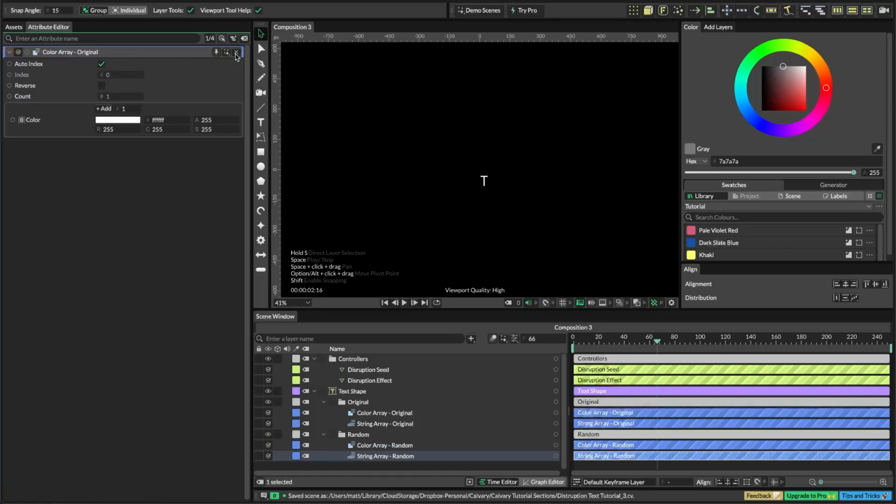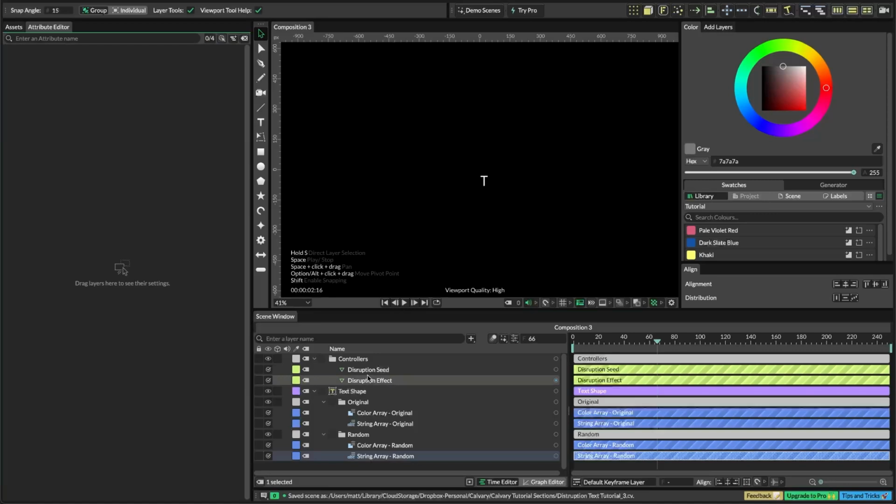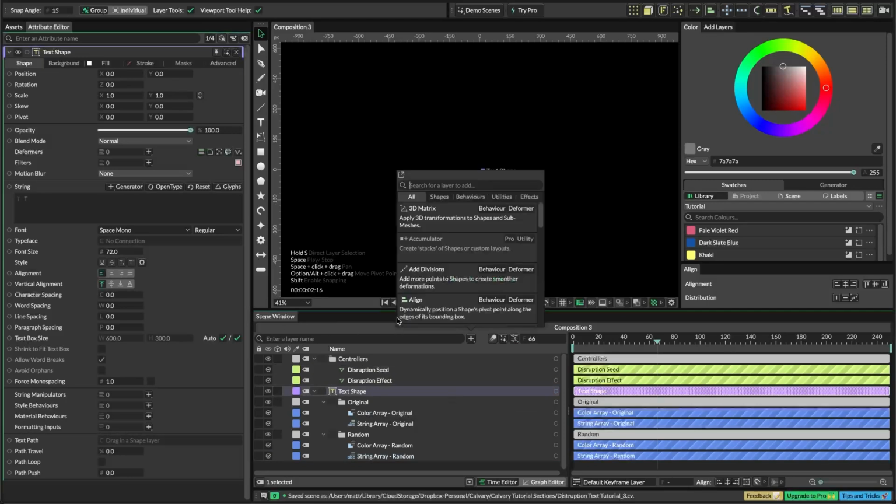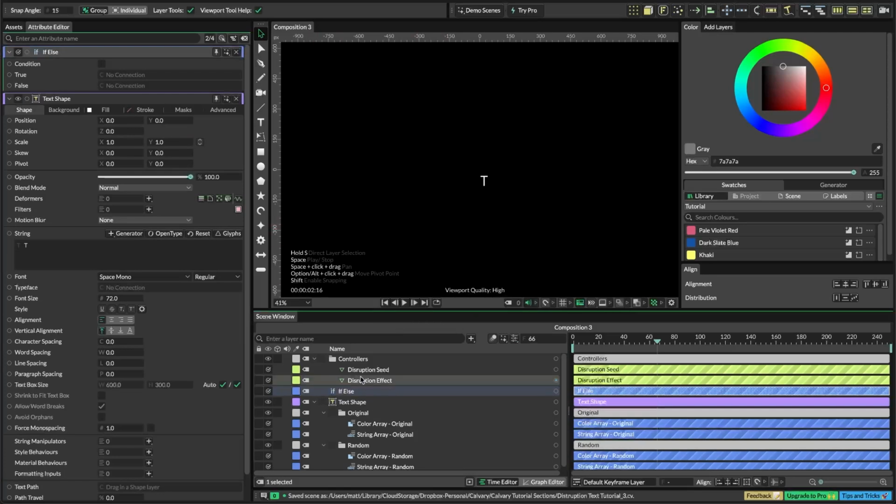So that's basically everything we'll need to set this up. And I've got my seed controller and my effect controller. So we're going to jump in and get started with this. The first thing we need to do is add an if else. And I'm going to call this if else random. We are going to link the if else random to our string.